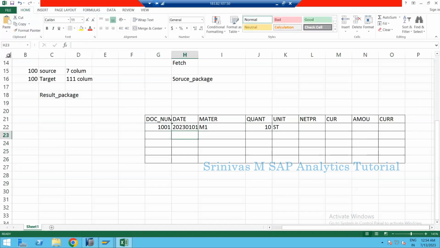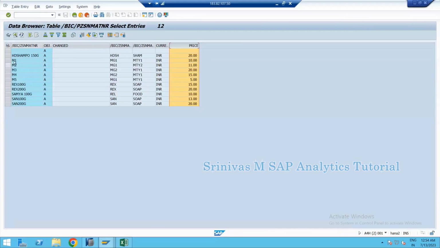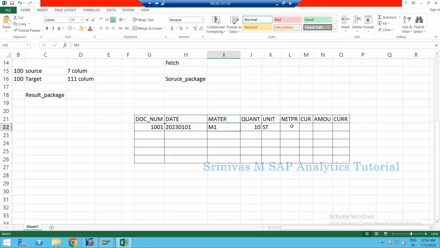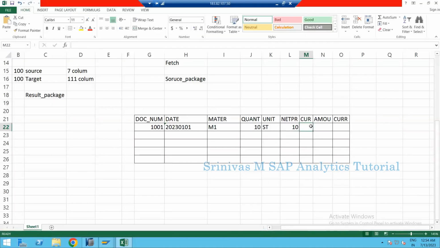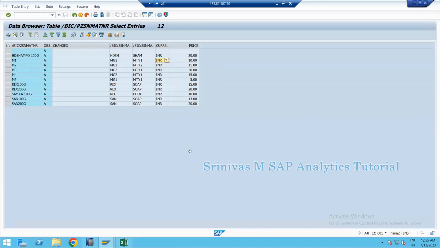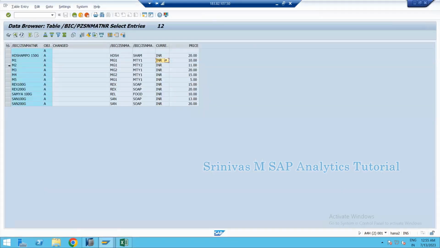What is my requirement? My requirement is to fill the net price information. How am I going to fill my net price? I need to take this material information, go to my material master data, check the M1 material, fetch the corresponding price information, and then fill it here. This is the logic that I'm going to implement now. And then the currency, what is the currency here? INR. That INR I'm also going to fetch from the table and update here. But for each record, am I going to this table every time? No. Because later I may have an M2 record, and again I would need to go to this table and check for M2.